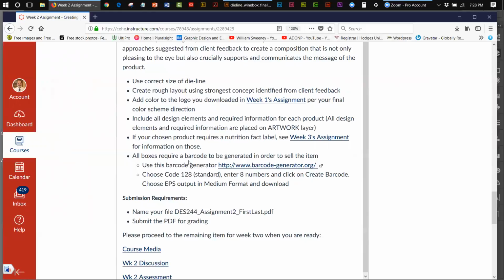All boxes require a barcode to be generated in order to sell them. So you really need to put a barcode on this, and the barcode usually would go on the side or the back panel. It would not go on the front.